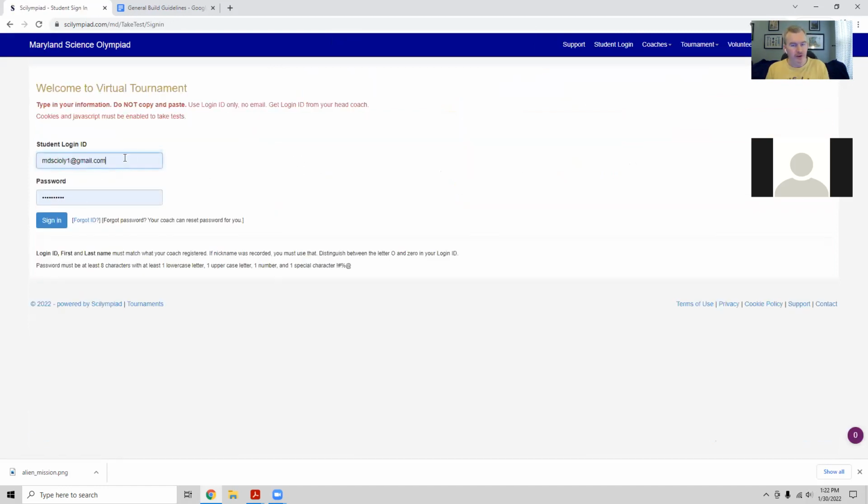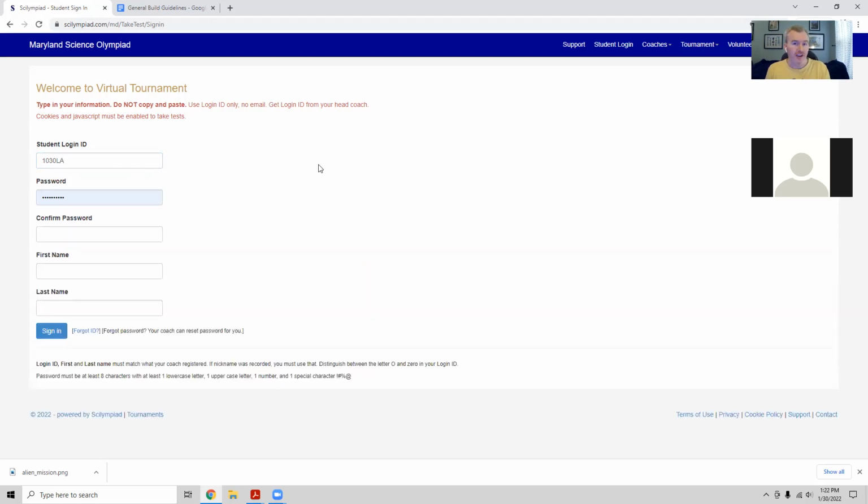Now, the first thing that students are going to notice is that it's asking for a password, which has not been generated. How this system works is that if you put in a login ID that does not have a password, you're going to put in the login ID and click outside the box. And what you'll notice is that the page has expanded. It's now asking you to generate a password and then asking you to confirm your first and your last name. This is how the system handles new IDs being generated.